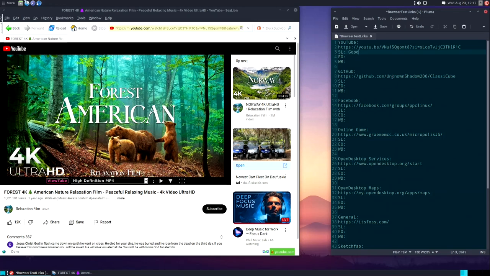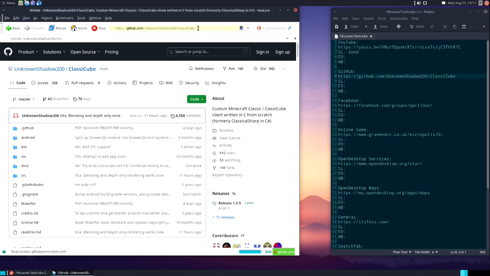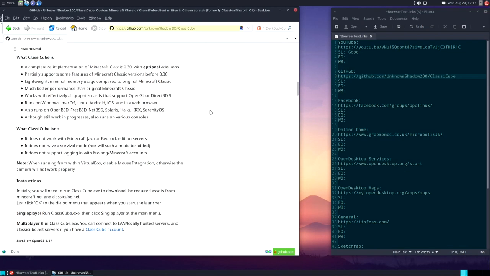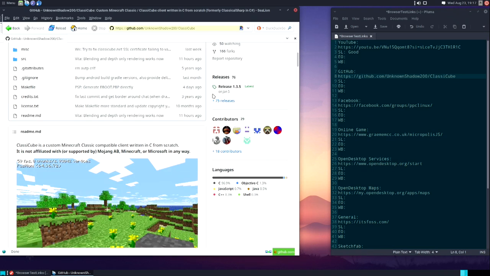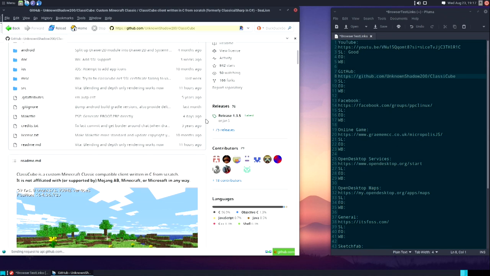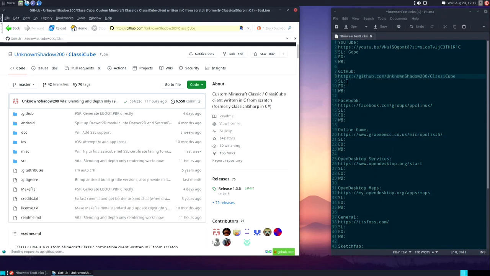Next up, we have a GitHub page. I just kind of randomly chose the page for ClassicCube. Previously, quite a few browsers had problems displaying GitHub, at least for PowerPC Linux. But as you can see, this all renders very well. The widgets work, these links work, the main table works, images are displayed. So this gets a score of good.